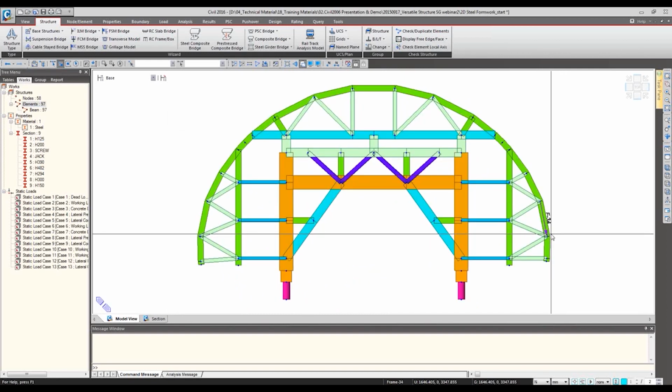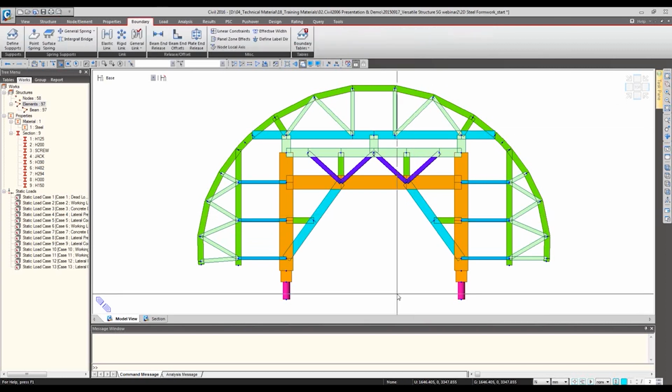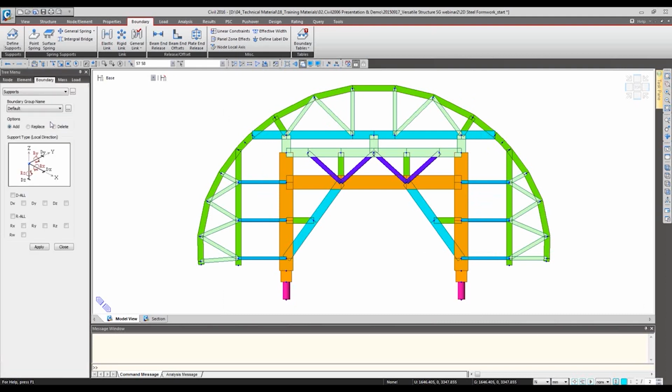After assigning the desired section, now I'm going to specify the boundary condition. For the boundary condition, firstly, we want to restrain the bottom. So we are going to define the support. This is a 2D structure, so only the X and Z directions need to be restrained.